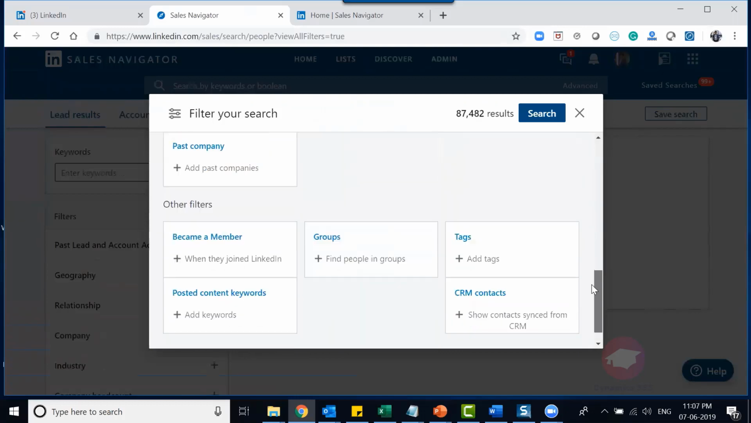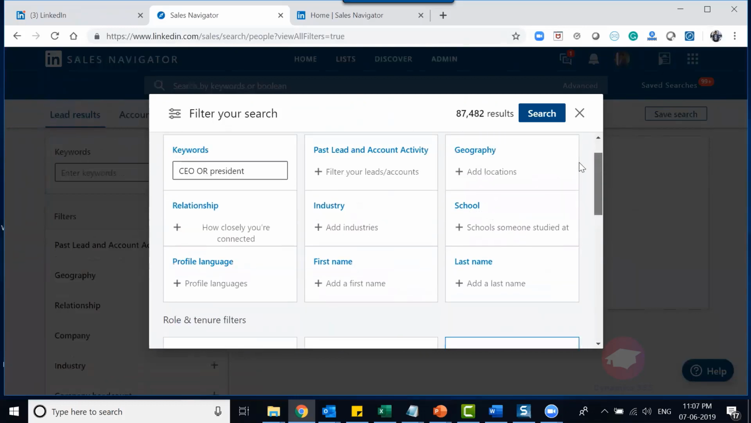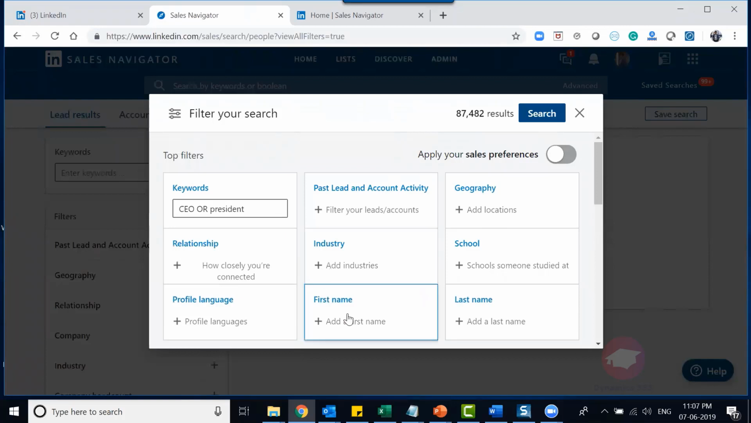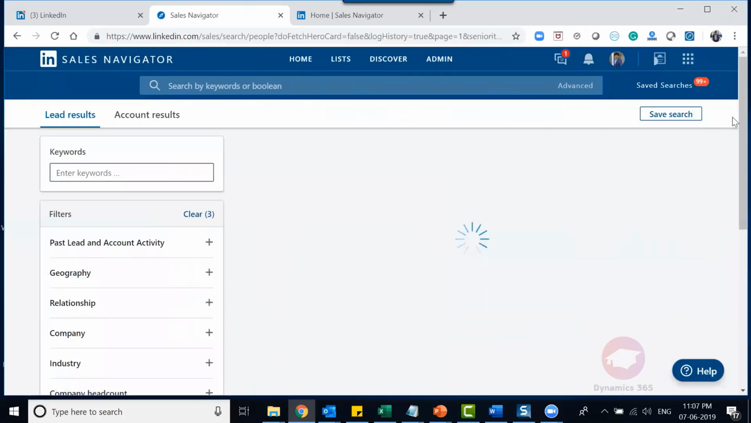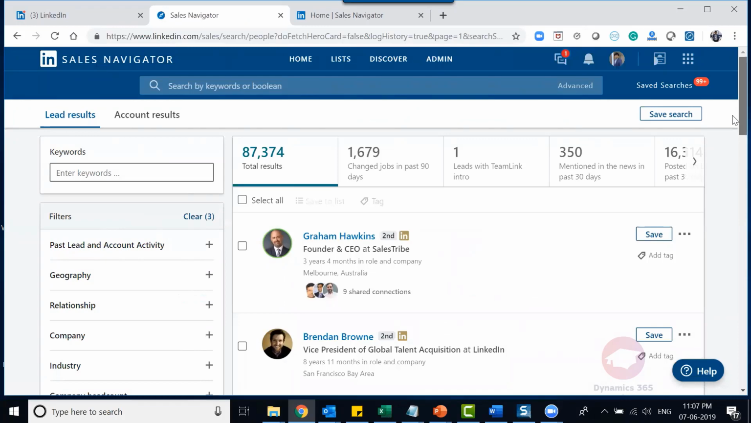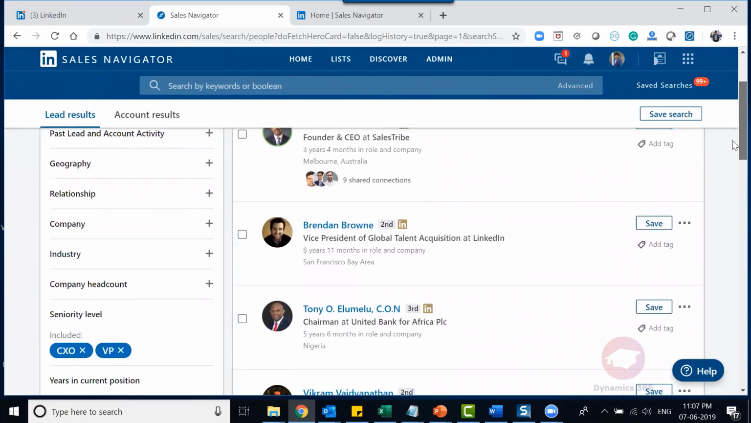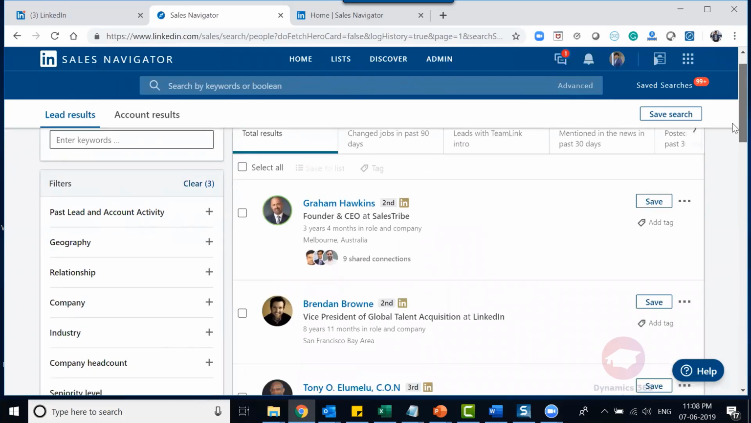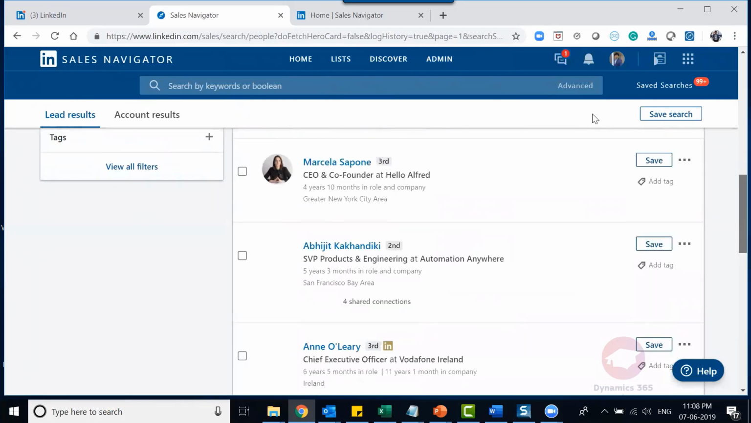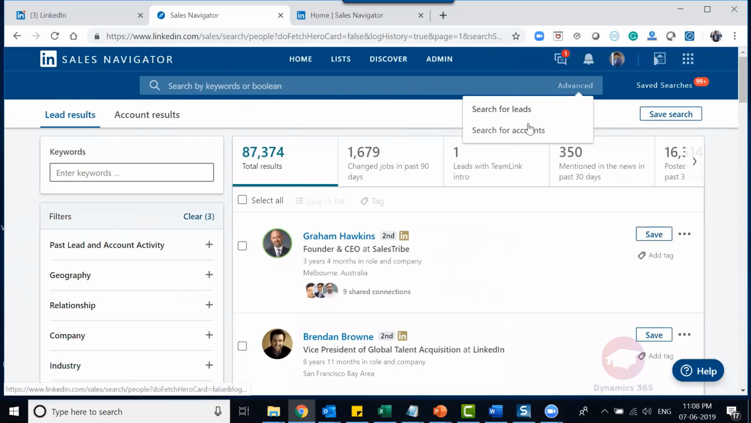And you can search for many other things. You can even search for a person based on their first name. So I would simply mention John, just to make it interesting, right? I'm going to find people who have the job title of CEO or president, and who have the first name John. And finally, just say search. There are 80,000 plus profiles who have the first name John, and are a CEO or a president.